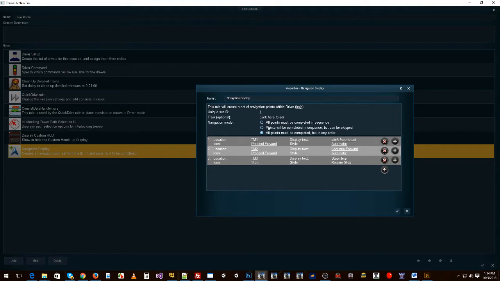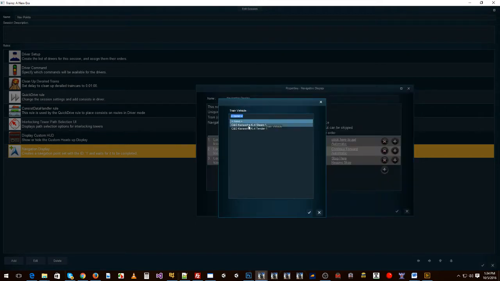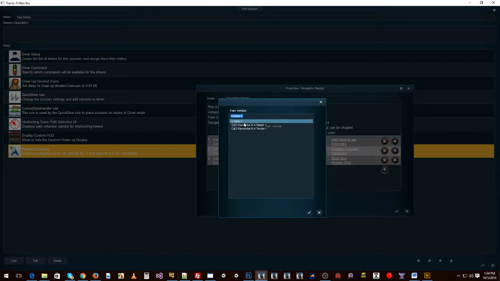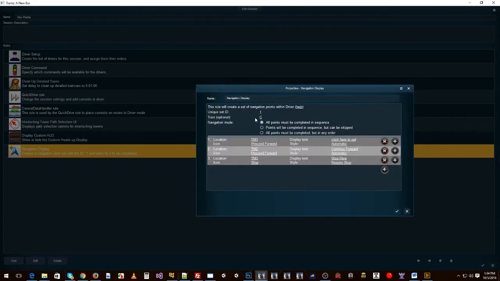The other thing that you want to look at is train optional. This one we're going to set to the Kennewa. And we'll say all points must be completed in sequence. This is set to the Kennewa. Bit of a naming problem there. I think the ampersand might be playing up. Still, it's using that train, and this set of navigation points is now only for that train.